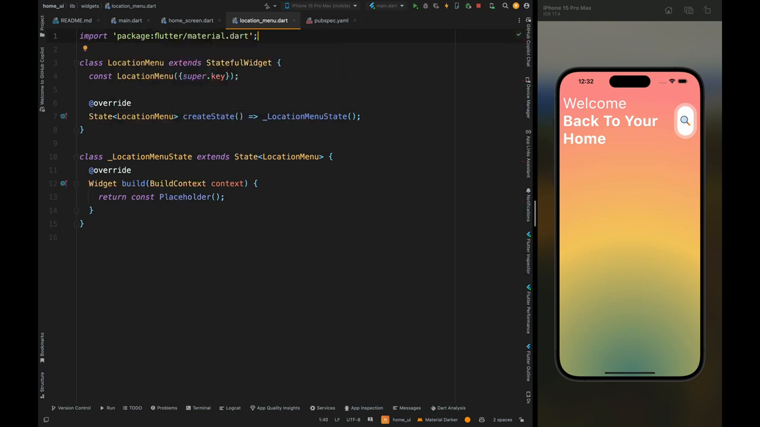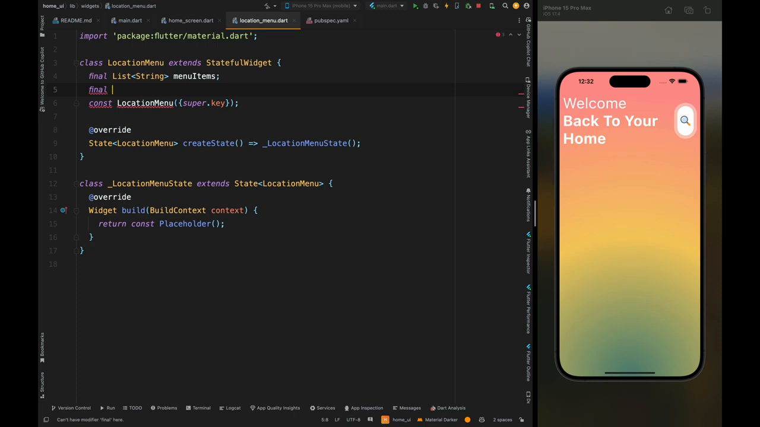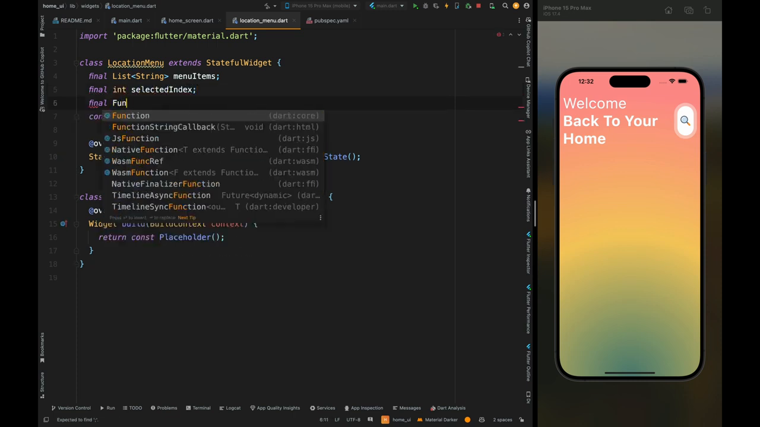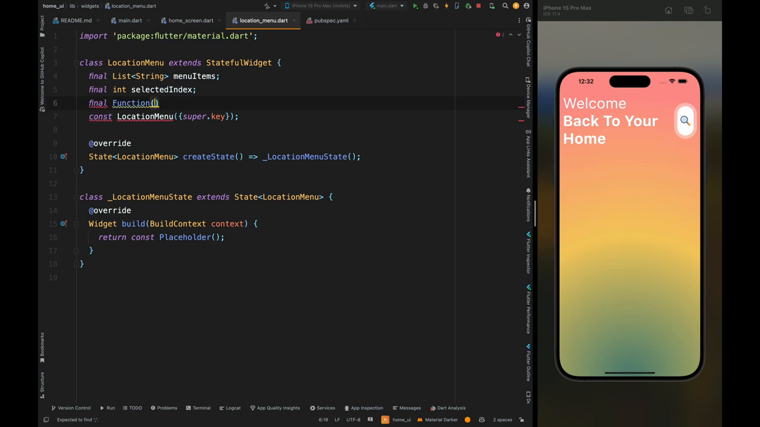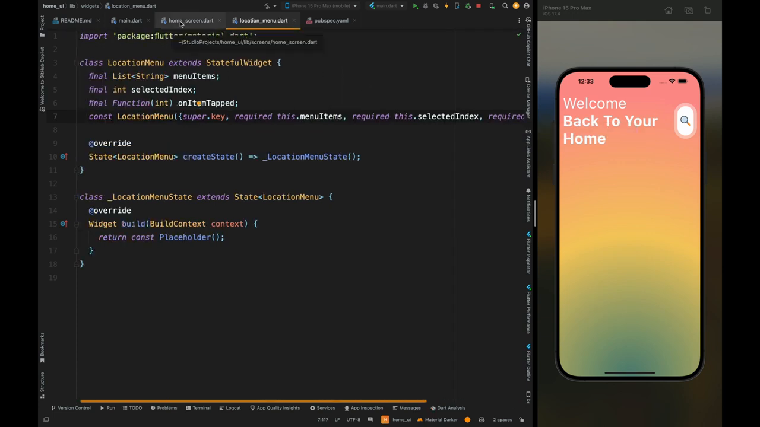Now come inside this file, and here create a stateful widget as location menu, then import the material package. Okay, now let's define the parameters which will help in creating the location menu button. So first thing is the list of strings which will contain the menu items. Okay, then here we need selected index, so this selected index will help to highlight the selected button. Then we need a function so that we can have a callback that item selection has been changed, so add that.